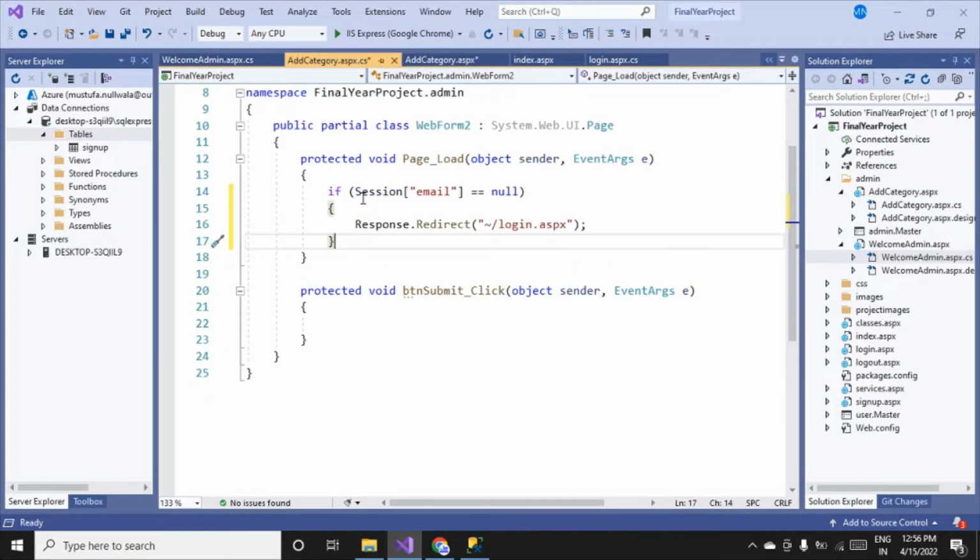Basically if someone tries to open this page directly, the very first thing it will ask you is to log in. It will ask the admin also to log in. So now coming back here, we have to write the code here.